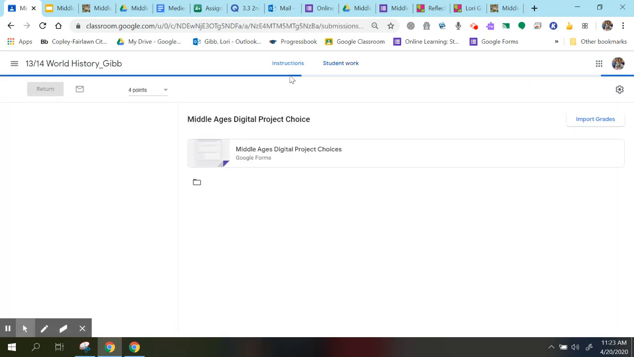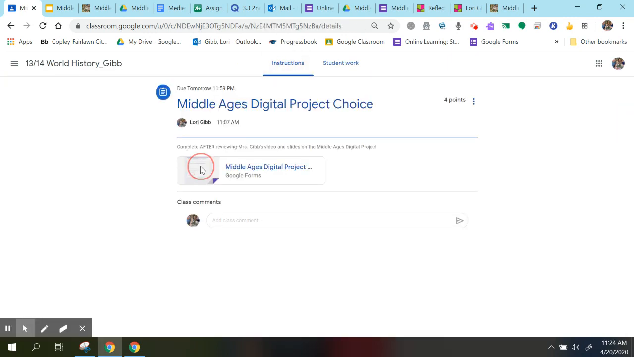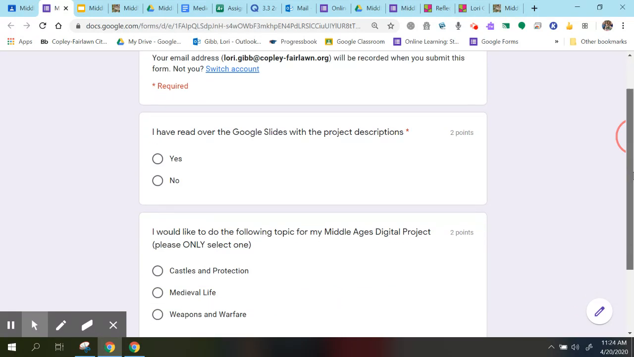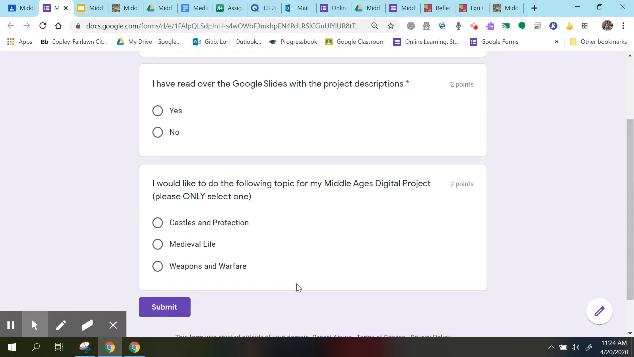You'll select that. That is a Google form where you're just simply telling me which project you decided you want to do. So you're going to say, I've read over this, Mrs. Gibb, and I'm doing this project. Okay, and please don't change your mind once you get started. They're all similar in work, so just do the one you think is the most interesting to you. And again, you're only selecting one.